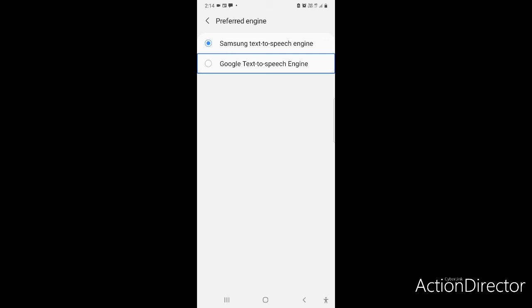So each and every engine provides its own voice data. Samsung is providing its own voice data, Google is providing its own voice data. So that is how it works. That's why when I selected Samsung text to speech, the voice of talkback changed.